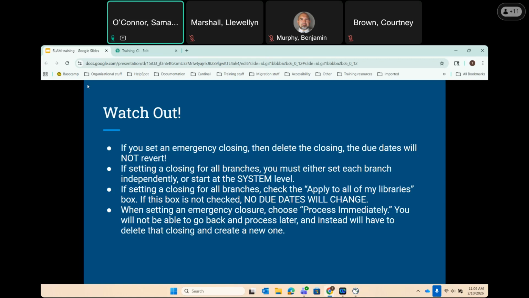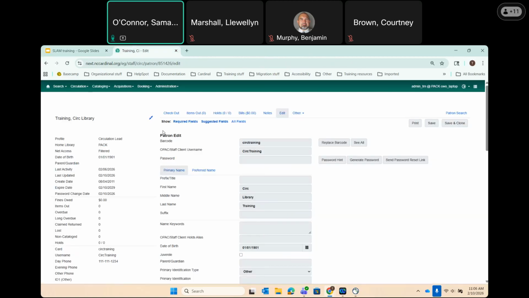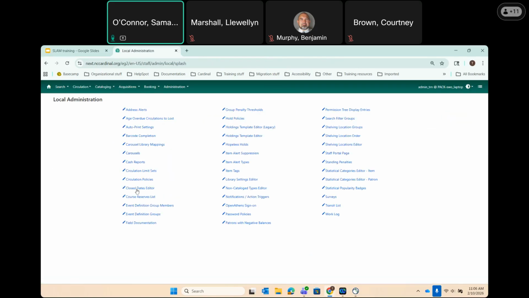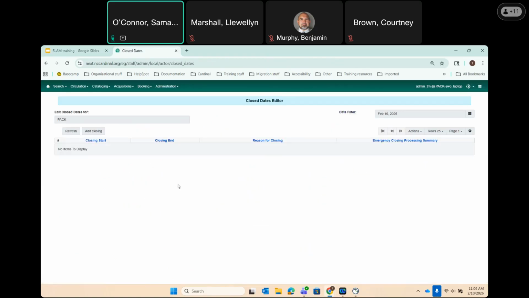So let's go ahead and set some emergency closures so you can kind of see what that looks like. I'm going to do that by coming into the administration menu and going to local administration. And we're going to go to the close dates editor here. At the top, I can scope to whichever level I need to. It's going to automatically scope to the branch where I am logged in. If I wanted to do my entire system, I could take it up to the system level.